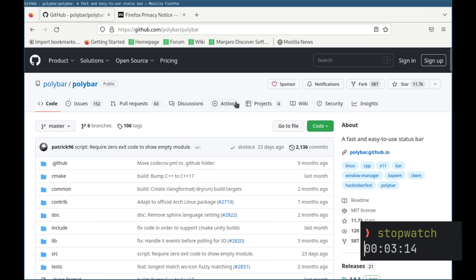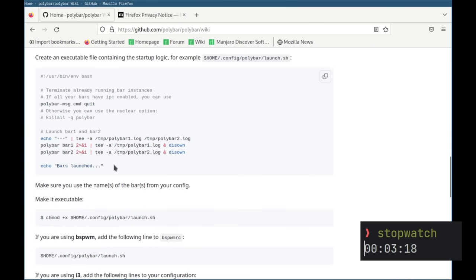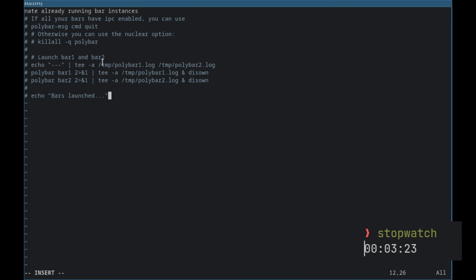Polybar wiki is where we need to go. We need to scroll down here to this script right here. Copy this. Go back to this particular thing. Oops.